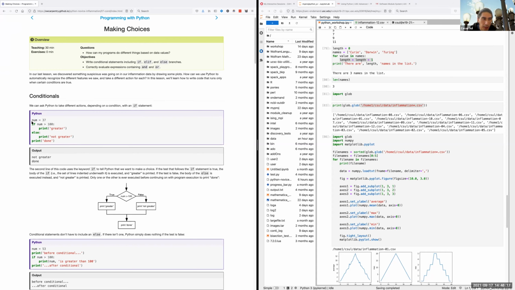So here's a super basic example. You have a variable called num, and you create this conditional num greater than 100. And then you use this if statement, if, and then a conditional, then a colon, and then here's that indent again.